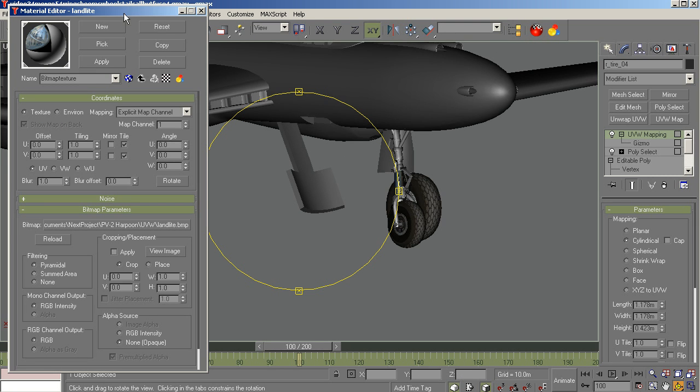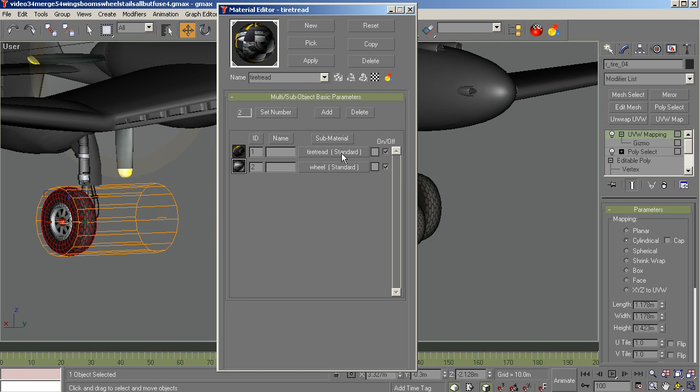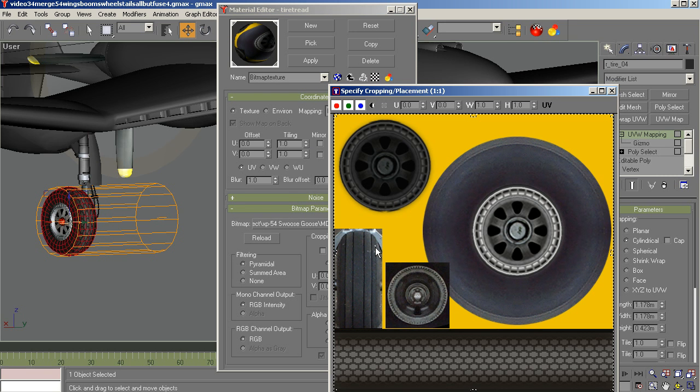Take a look at that texture just out of curiosity. I can find it here. Tire tread, view the image. Here's the texture. I'll make sure it was in the video. Here's the texture on the bottom. So what I've done is wrapped this tire tread texture around this tire using cylindrical mapping.